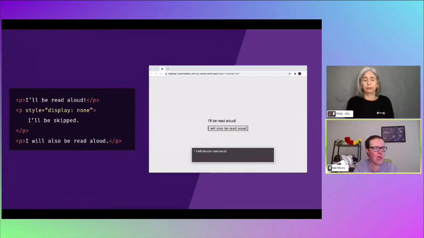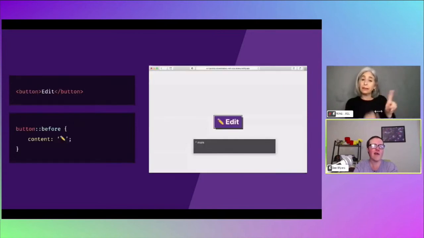But let's keep going. In this case, I have some markup for a button that says edit, and I have some CSS styles that add a before pseudo element to that button, adding a little pencil emoji. Pseudo elements, by their very nature, don't exist in the DOM. If we had this mental model that screen readers were purely just parsing and announcing the DOM, then there is no way a screen reader would know that this pencil emoji is there, right? This pencil does not exist in the DOM. It is purely an addition by way of CSS.